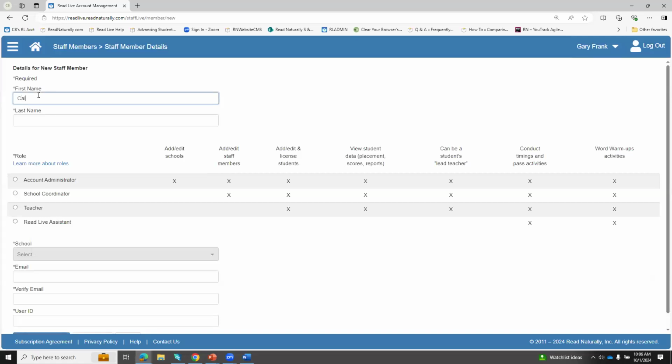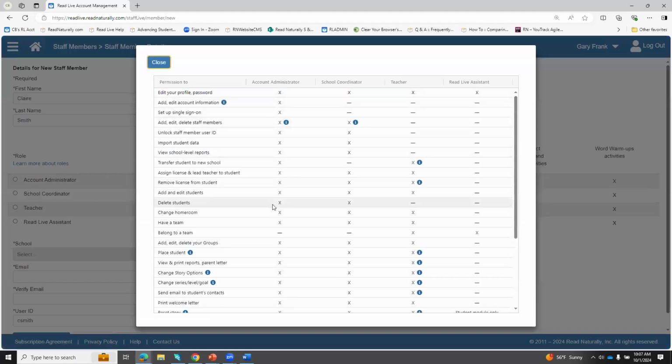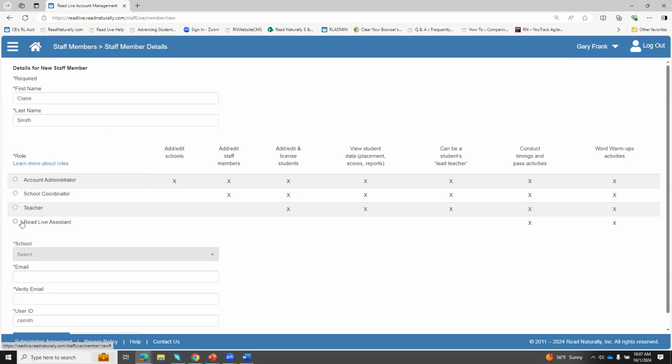You'll enter the first name, and then you'll choose the role that you want that staff member to have. So across the page, the X's list basic permissions that this role is given. If you want to have more detailed information, you can click on Learn More About Roles, and it goes into all the different permissions that that staff member will have.